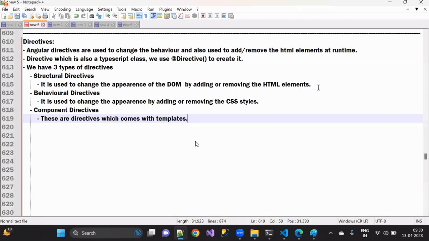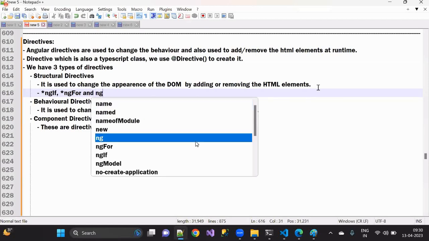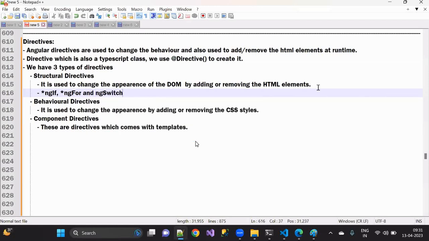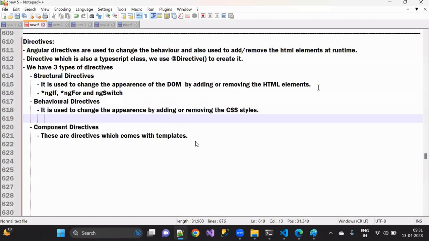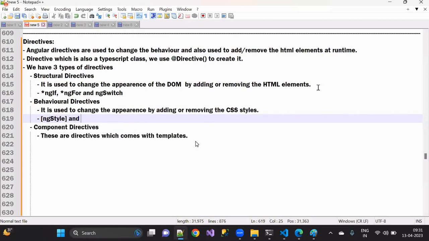Now we have predefined directives available. The first one is ngIf, the second one is ngFor, and the third one is ngSwitch. And the behavioral directives are created with the help of square brackets. We have ngStyle available, and the next one is ngClass.